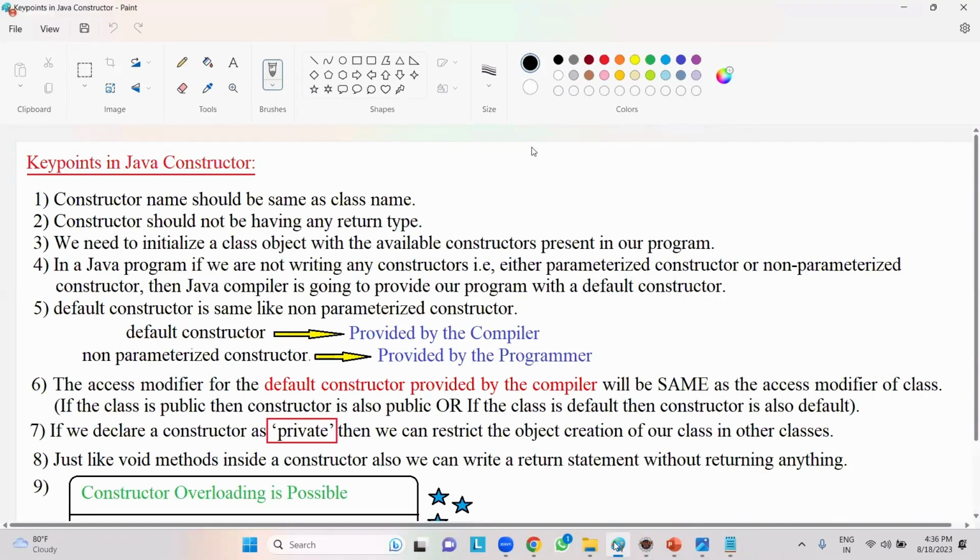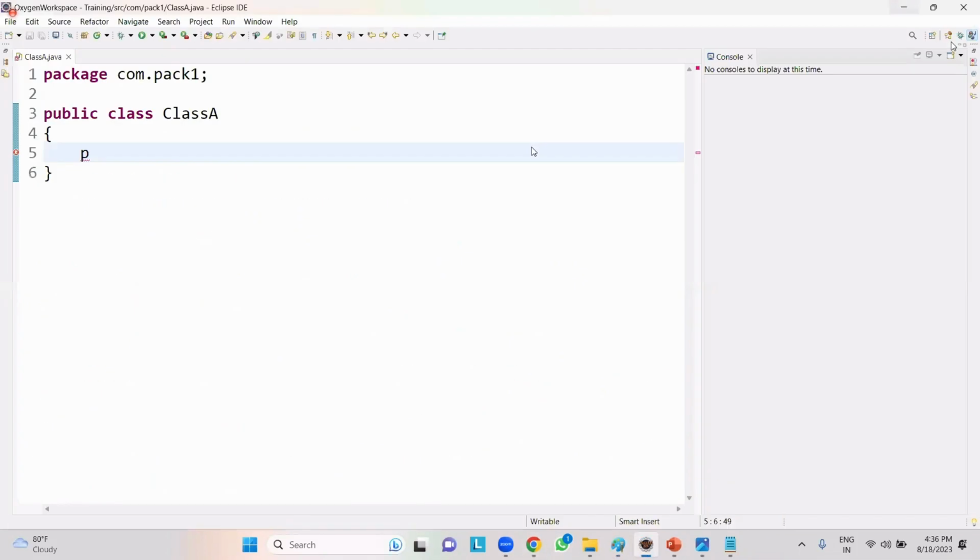Constructor name should be the same as the class name. Please note it down. Constructor name should be the same as the class name. Point number 2: a constructor should not have any return type. Constructor should not have any return type.